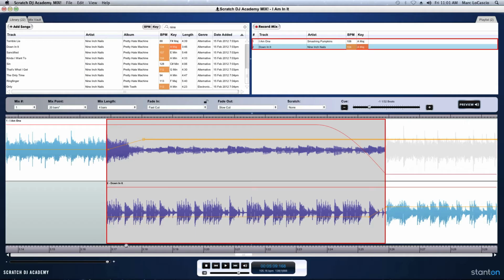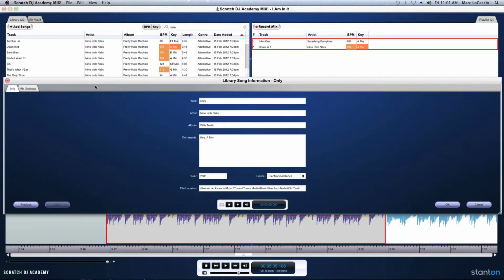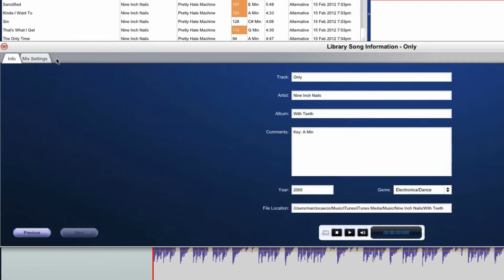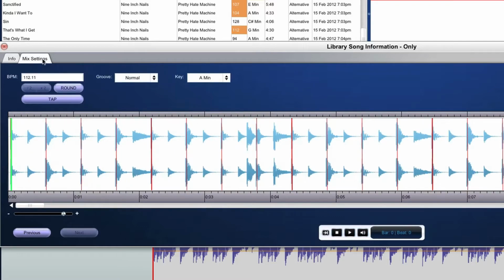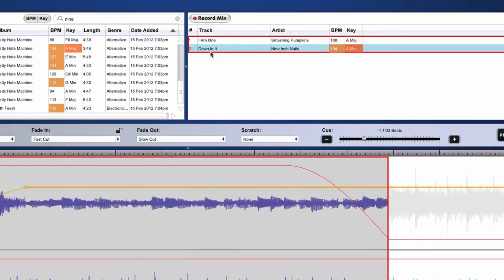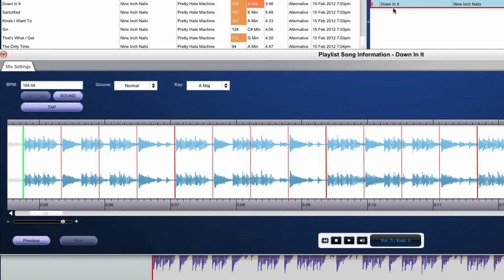Right-click on a song in the Library, Playlist, or Arrangement view and select Song Information to access detailed information about each track. In the library, you will find an editor for the ID3 information tags in the song, as well as a mix settings window that allows advanced control of the analysis information for each song. Note that songs in the playlist only have the Mix Settings tab.